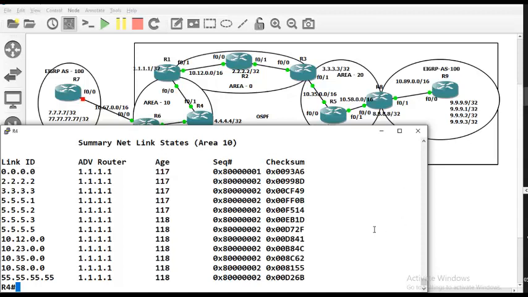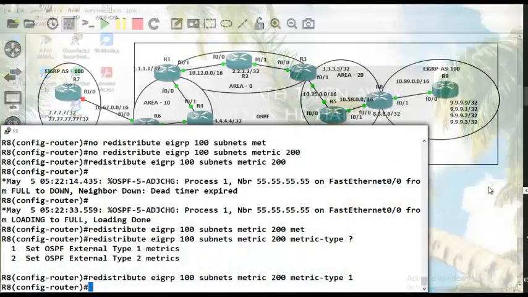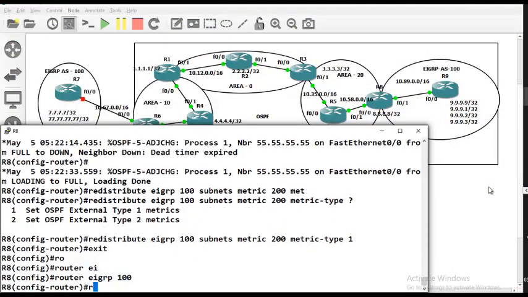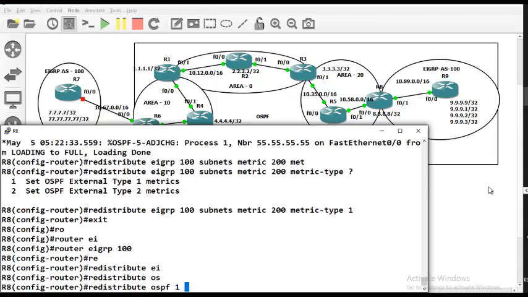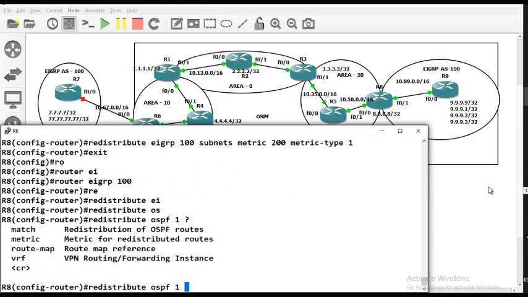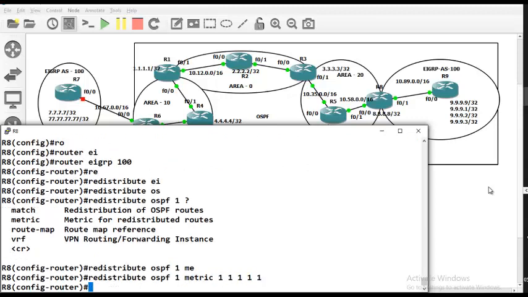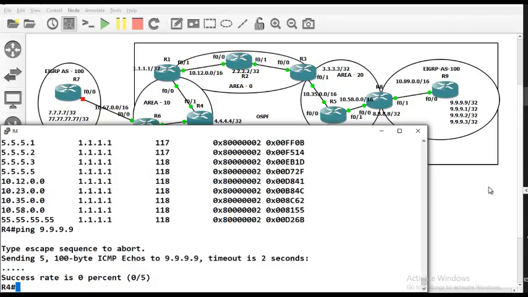Now, if I ping, the ping won't happen because EIGRP does not know the OSPF networks. The packet will go, but the return packet will not come. For that, I need to go to router 8, go under router EIGRP 100 and say redistribute OSPF 1 metrics, or simply give one. This is the EIGRP metric. Now, as a result, if you go to router 6 back and try pinging, the ping will happen.